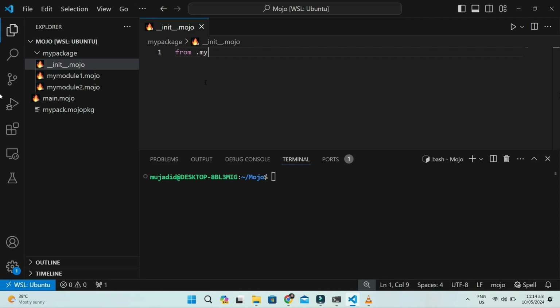However, instead of adding APIs in the _init.mojo file, you can import module members, which has the same effect by making your APIs accessible from the package name, instead of requiring the package name.module name notation. Let's rewrite the import statements in the _init file, and thus in this way, we simplify our import statements.